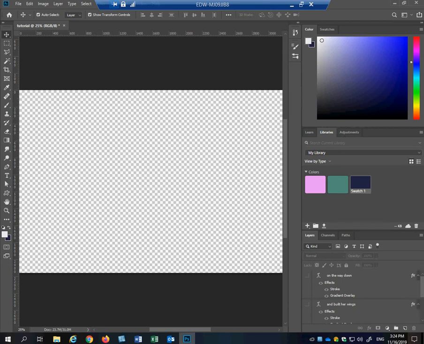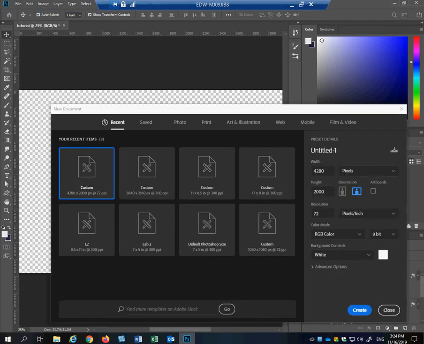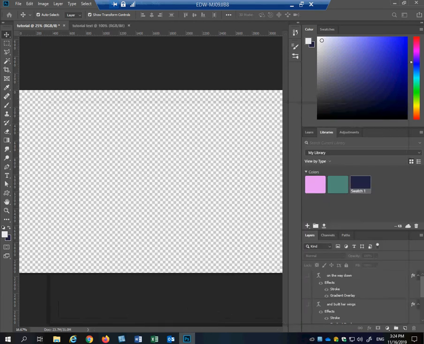Let's start by just opening up a new file. Click on File at the top and New. Over on the right hand side you'll see, if you click on there, you can give your file a name. I'll call it Tutorial Text. You can choose your width and height and then click Create.